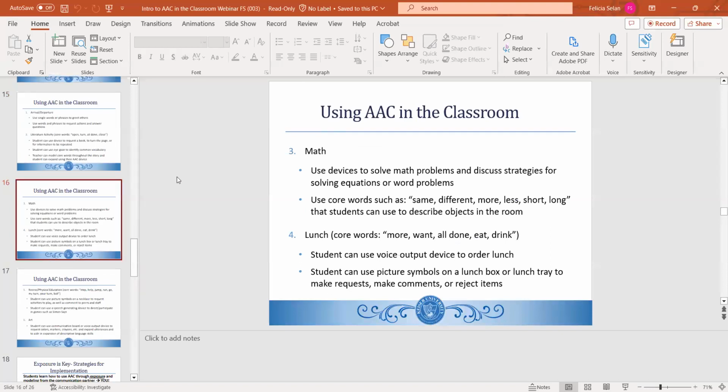You can use AAC in math. So you can use devices to solve math problems. On those high tech devices, there's a lot of different pages that have numbers, math symbols, everything from talking about same, different, more, less, short, long, when you're talking about word problems and describing objects in the room. So there's various ways to use AAC in math.